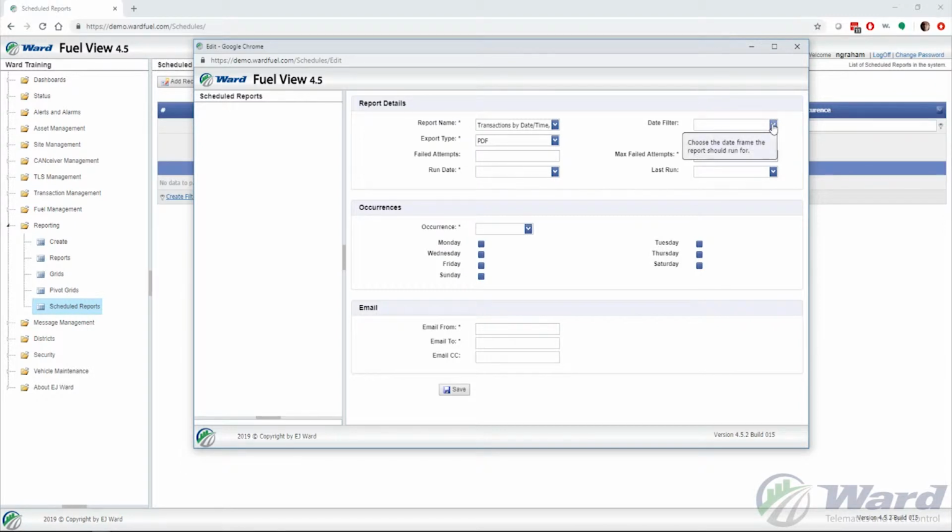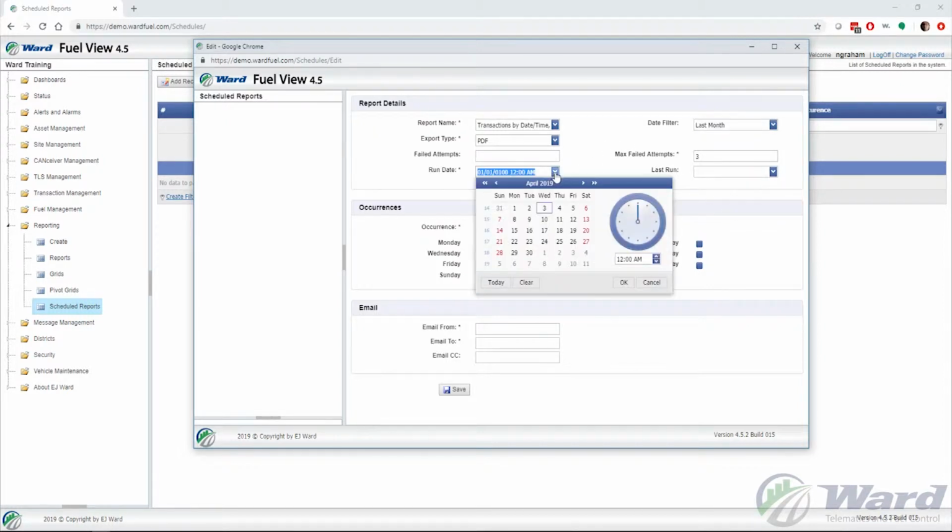Our date filter above that, this is the date range that you want to set for that report. And so since this is a report that needs a date range, we're going to go ahead and put this one as the last month. And then we have our run date. So this is the date that we want to start running this report. So we want to start running this report next month on the 1st, and it's going to go for the last month. So it's going to be our monthly report. So this one's going to give us the month of April on May 1st.